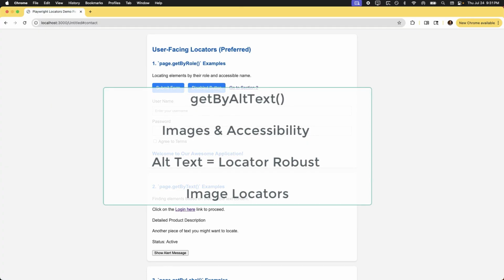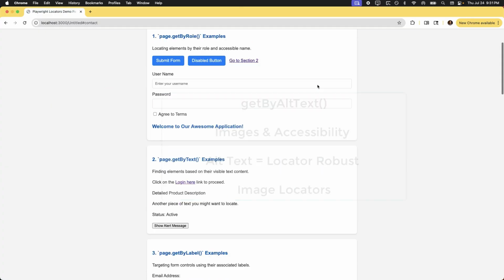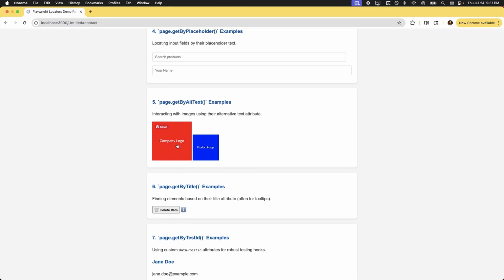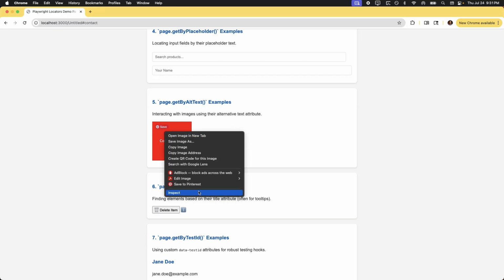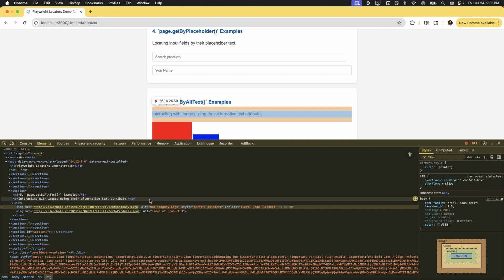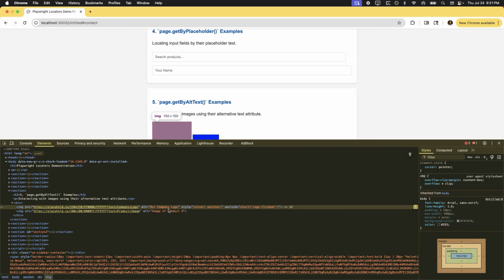getByAltText. This is used for images. You can see in this example HTML, the image here. Let's pretend this is a company logo, and let's inspect this and see what the HTML code is. You can see the src, the link to the image, and you can see the alt property. So based on this alt property, we can use getByAltText to locate this image.